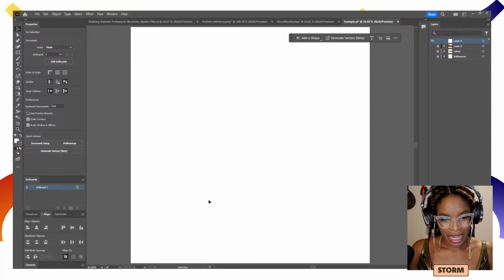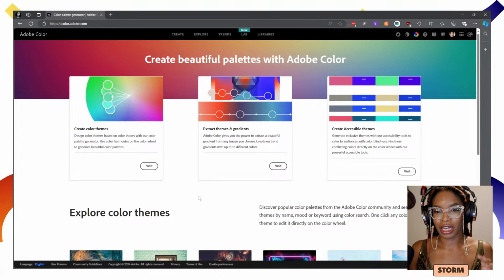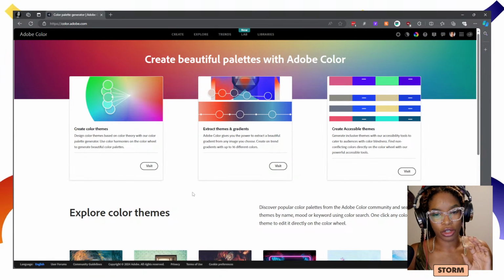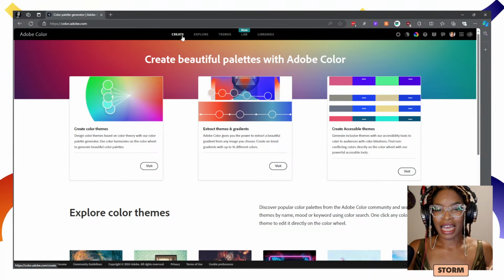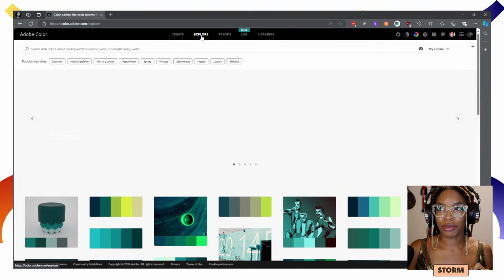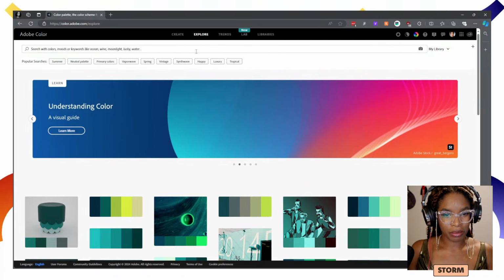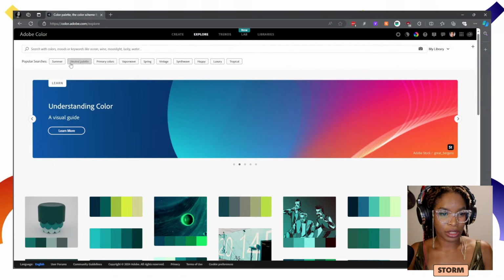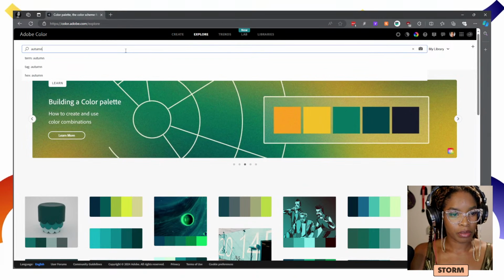But anyway, as far as color goes, I tend to recommend using Adobe Color. Now, if you've been in my streams before, you know I've spoken about this wonderful website. And here you can search or curate your own color palettes. For example, if we go over to Explore, you can already see there's some popular searches up the top: summer, neutral palette. We're going to put in autumn.